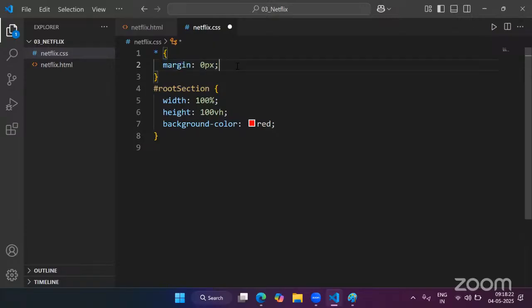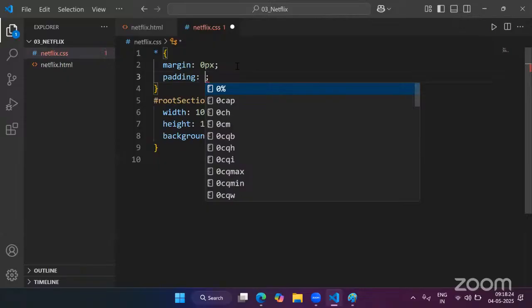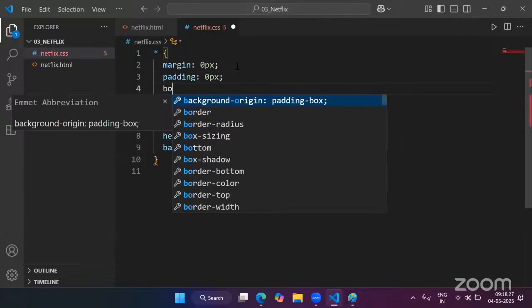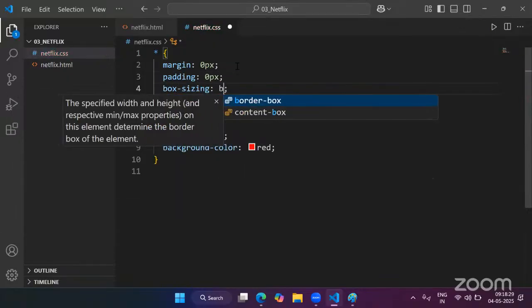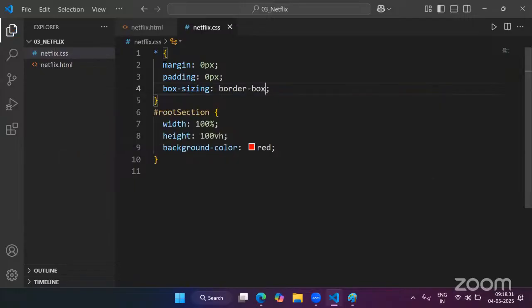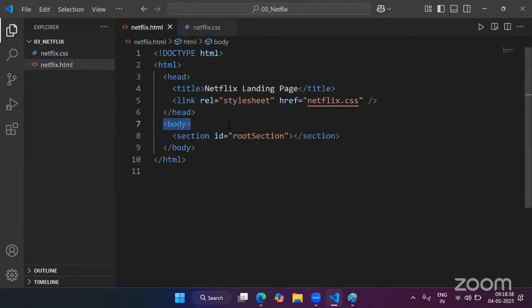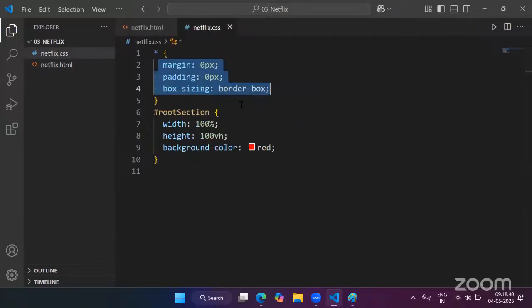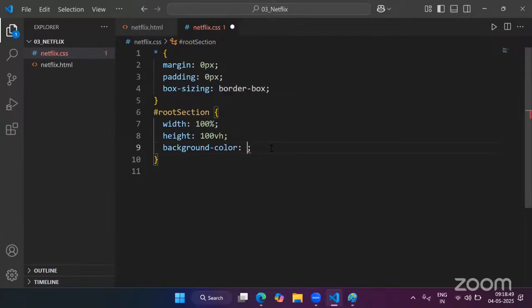Not only this, I want to apply padding also. Padding 0 pixel. And box sizing, I will say border box. So these three properties will be applied to each and every element that I will be using in this document. Now go back here. You won't find any difference right now. Okay. Now instead of red, if you want, you can give background color as black also. Whatever color you want, you can give.